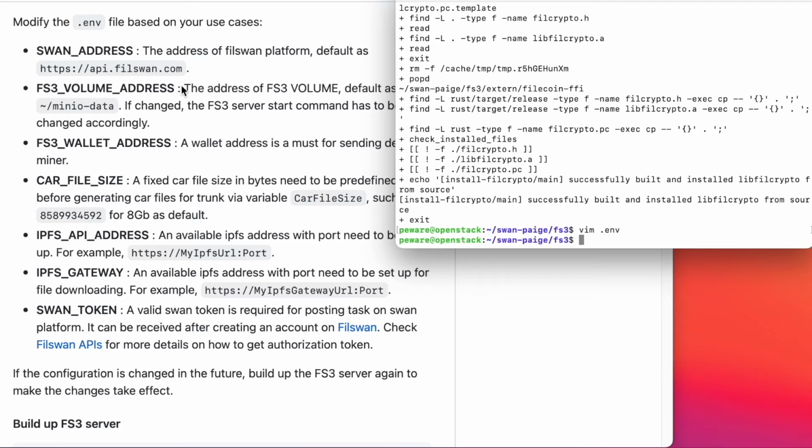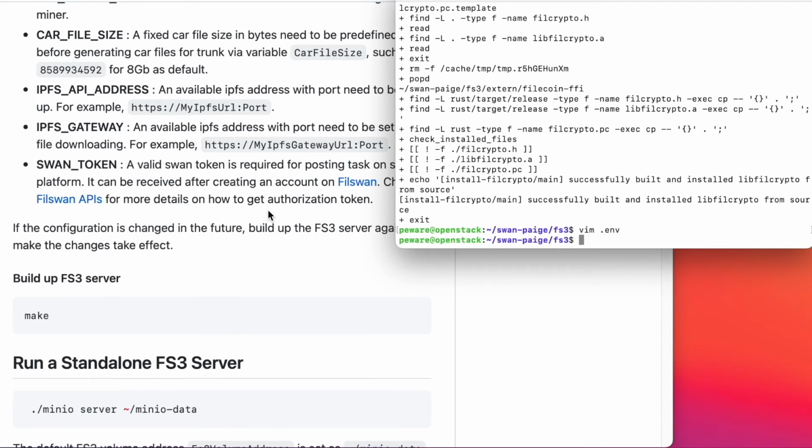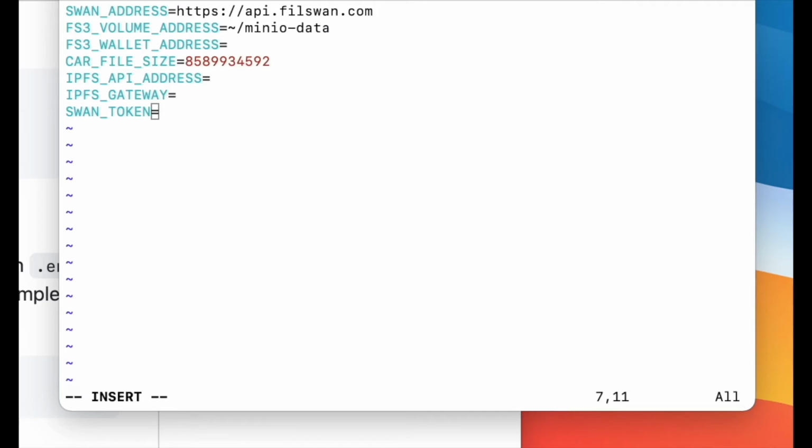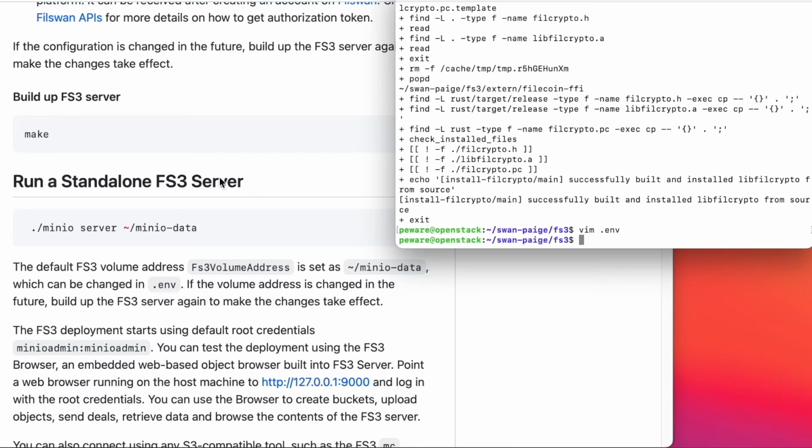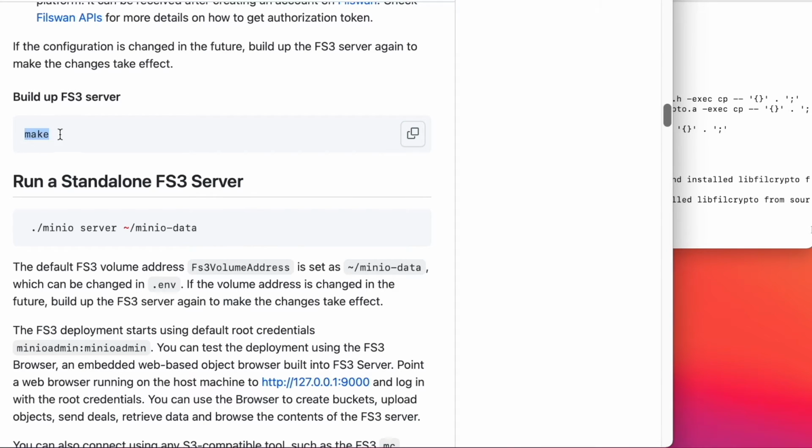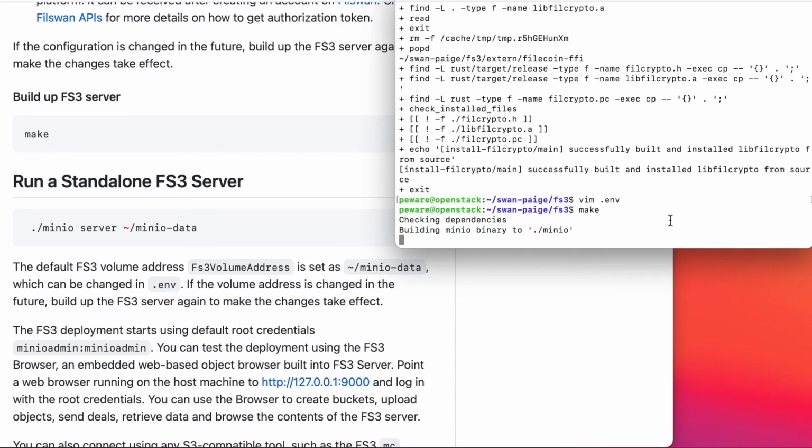After you have filled all the configurations, press Escape to exit the insert mode, and type :wq to save and quit. The next step is to build up the FS3 server by using the make command. Now, the installation from source has been completed.